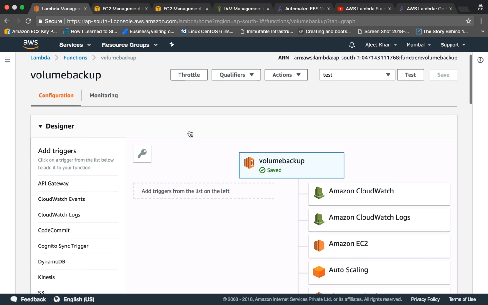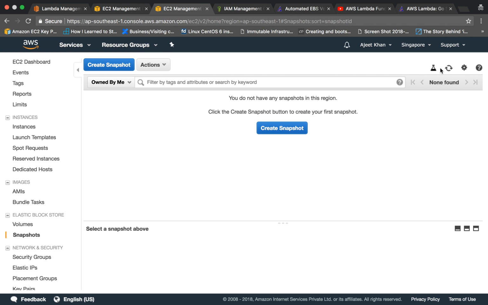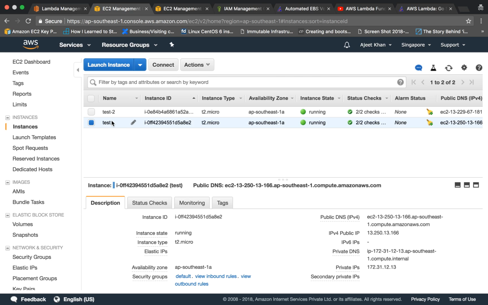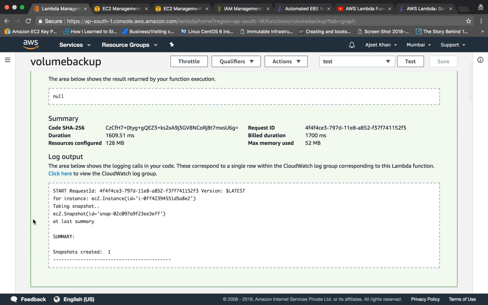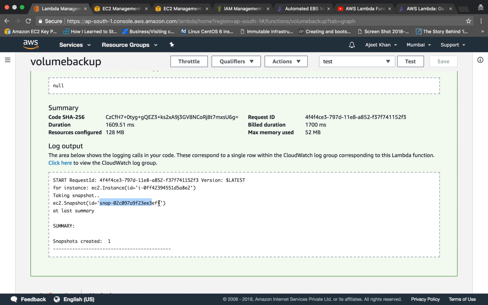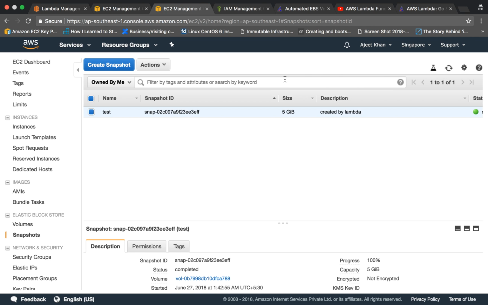I have already created it. Let's go ahead and see this in action. As of now, we don't have any snapshot created, and we are expecting one snapshot of this test instance, which is 8E2. Let's go and see. Click on test to run it. Okay, so it has created one snapshot, and the snapshot ID is this, and the instance for which the snapshot is created is A8E2. So this is exactly the instance for which we were expecting the result. Let's see if the snapshot has been created actually. Yes, it is. So this is how you can create the snapshot of only secondary volumes.